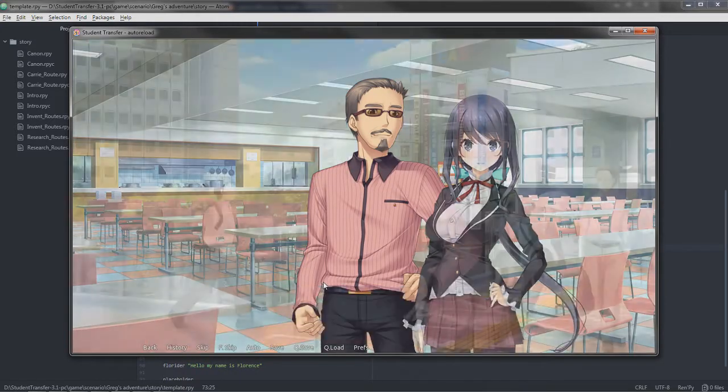So let's just... Oh, it didn't load. Why didn't it load? Oh, it's because we didn't add with. That's why. There's always those kinds of errors.